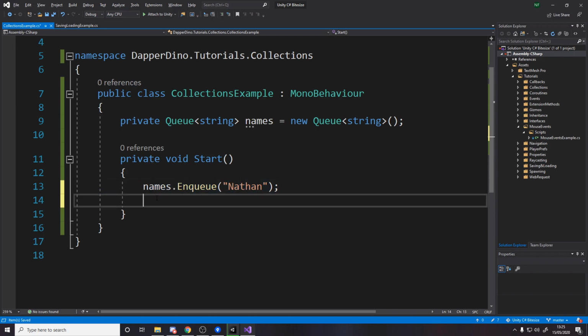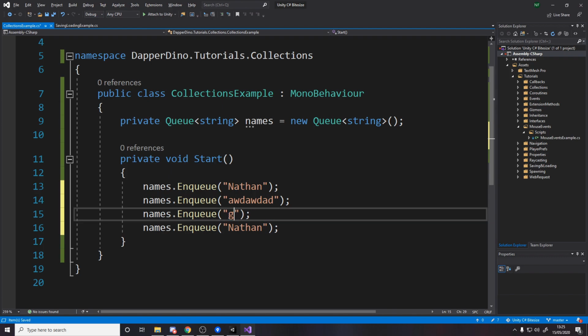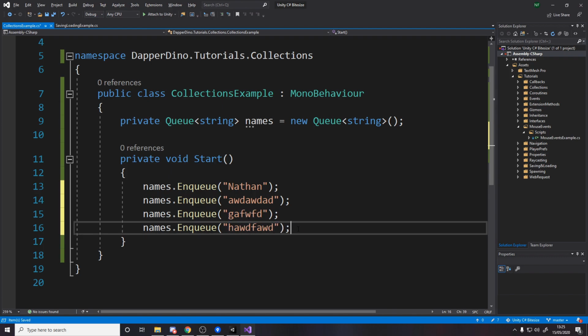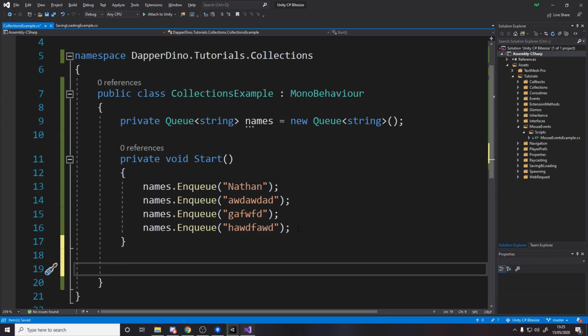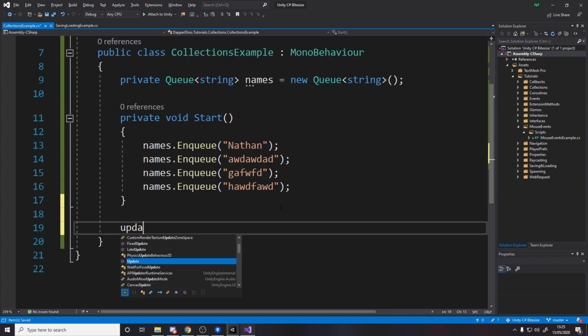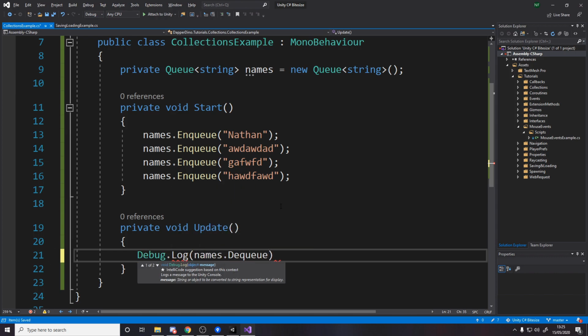Then we can also add some other people. Let's just change it to be some random strings. Okay, these are all the people in the queue. And then what we need to do is deal with it. So maybe let's imagine each frame of your game you want to deal with it. In the update loop, we can say debug.log names.dequeue. And what dequeue does is it gets you the first thing in the queue and it removes it at the same time. Okay, so dequeue returns a string.